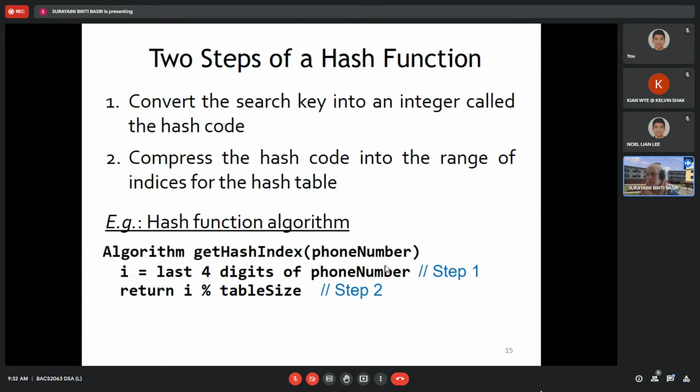Okay, so there are two steps in the hash functions that we just used in add and retrieve. First, it will convert the search key into an integer called the hash code. That is the first step. After that, it will compress the hash code into the range of indices of the hash table, because the hash table has a limited range. So it needs to compress the hash code so that it can fit the hash table.